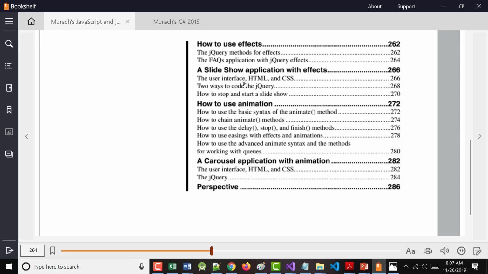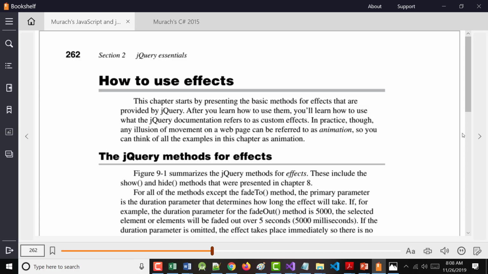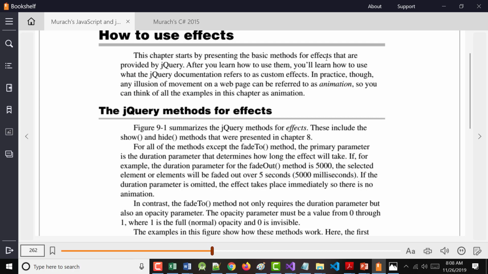Slideshows can be kind of neat. Maybe you've seen this before. What some people like to do is rather than having the slide scroll across the screen, they'll take a slide and they'll have it slowly disappear, and they'll have another slide slowly appear. All right, that's another way that some of this stuff can be used. And they'll end with a carousel application that uses animation, kind of similar to what I just mentioned to you. So it says this chapter starts by presenting the basic methods for effects that are provided by jQuery. Figure 9.1 summarizes these effects.